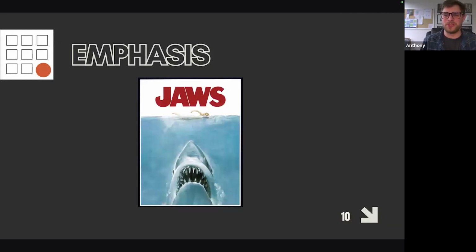An example, the Jaws movie poster. The shark is the biggest element, and the contrast of the red text, those 2 elements draw you straight in, and you meet in the middle, and there's a person who's about to get eaten. But that Jaws logo is a really good example of emphasis and creating distinction with the biggest item.